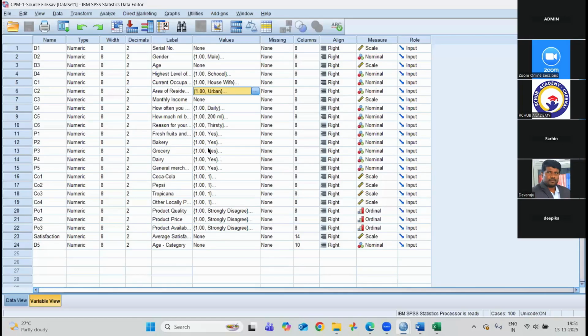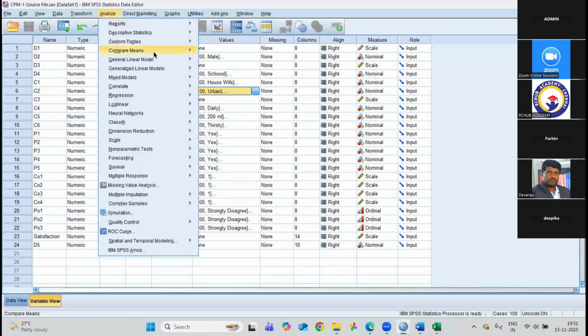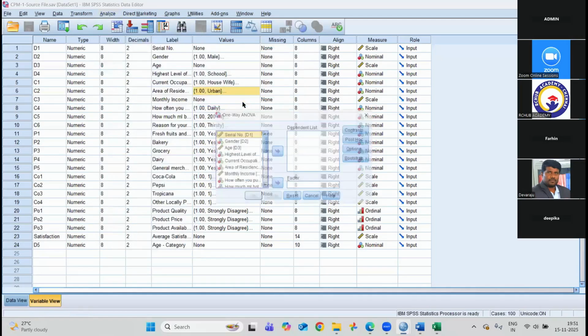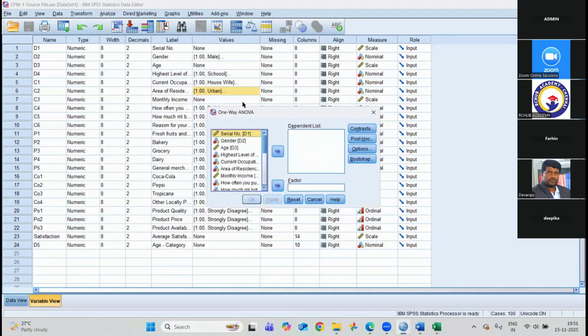In order to do ANOVA analysis, once again, click Analyze, go to Compare Means, and click on One-Way ANOVA. So we have seen the one sample t-test and the independent sample t-test, and in order to do ANOVA, click on One-Way ANOVA. It will ask you for the dependent variables and the factor. Here we are going to consider area of residence as the factor, that is the categorical data, and all these three variables as the dependent data.